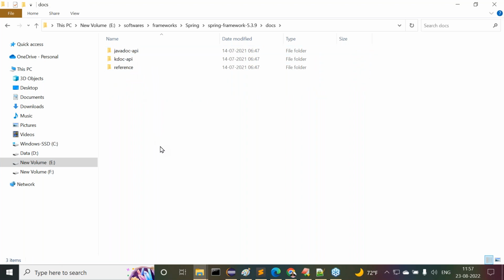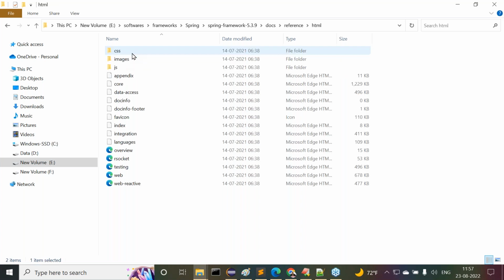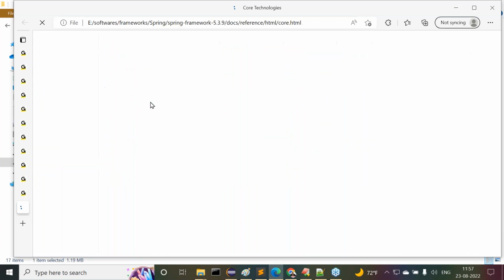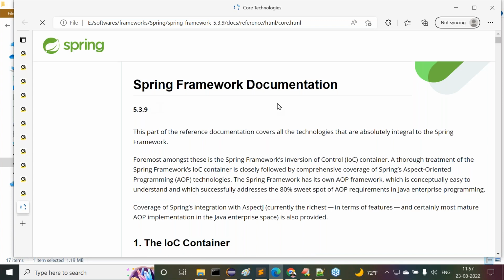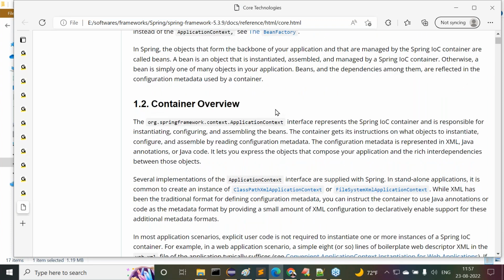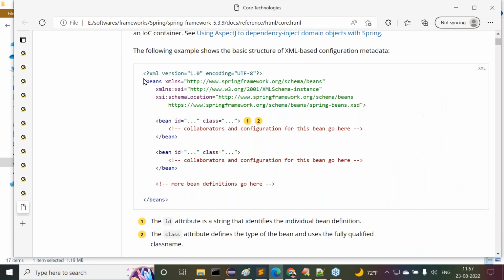Inside docs, we open reference. Inside this reference HTML, we open core. Double click on this core, then if you scroll down, here we get the beans configuration. So this is the XSD for this beans configuration. We just have to take this. Now let us copy this.